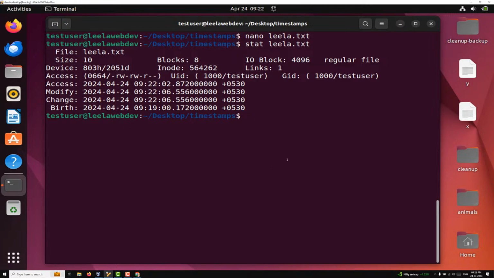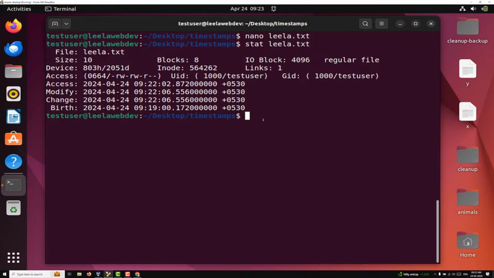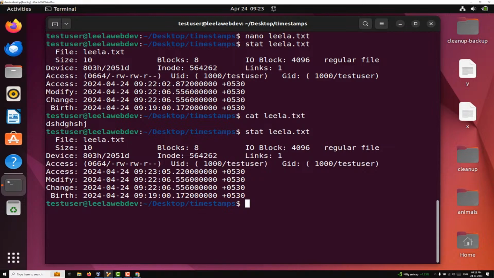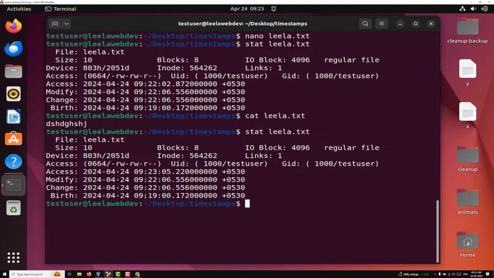Now for example, let's say that I want to access this file, so I want to read the content of this file. I am not editing this file, I am trying to read the content of this file. So I can use cat leela.txt. Now I have read this file. So now if you try to see the status for this one, see now the access time has been changed to 923, but the modify and change time are like that only, and the birth time, when the file was created, is like that only, 919 only. So this is how you will be having.